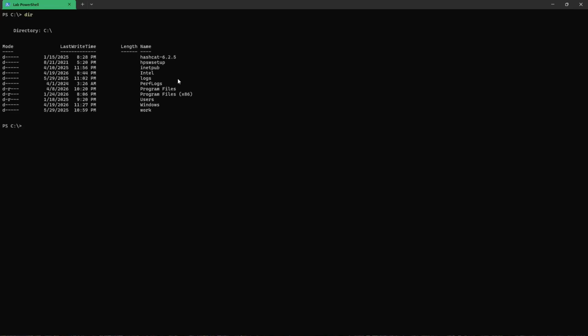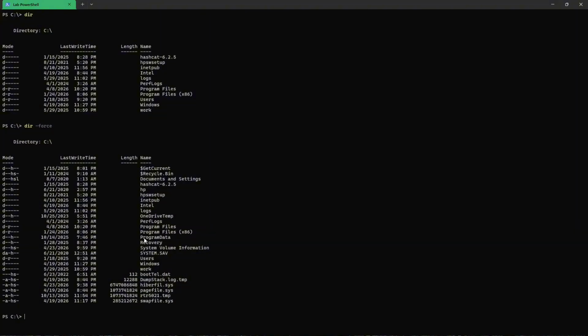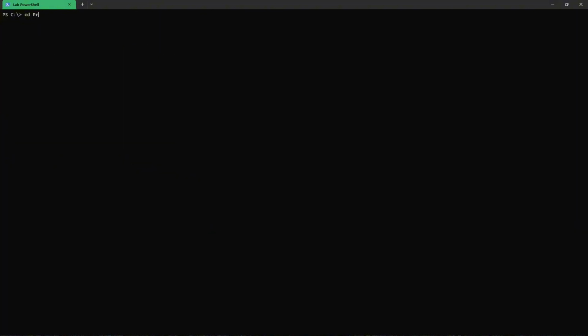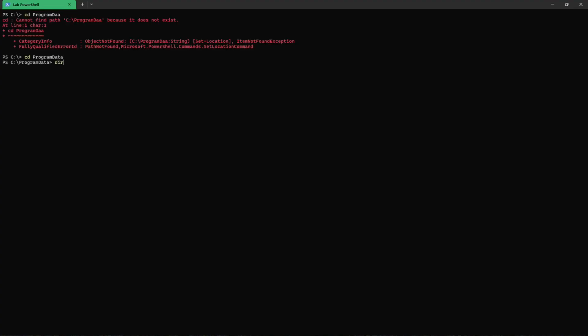Let's navigate to where the Wi-Fi credentials are stored. And let's see, I believe it's in the ProgramData. It is a hidden directory. So let's do dir and do -Force. There it is. So let's cd into the ProgramData. And I believe it's Microsoft.